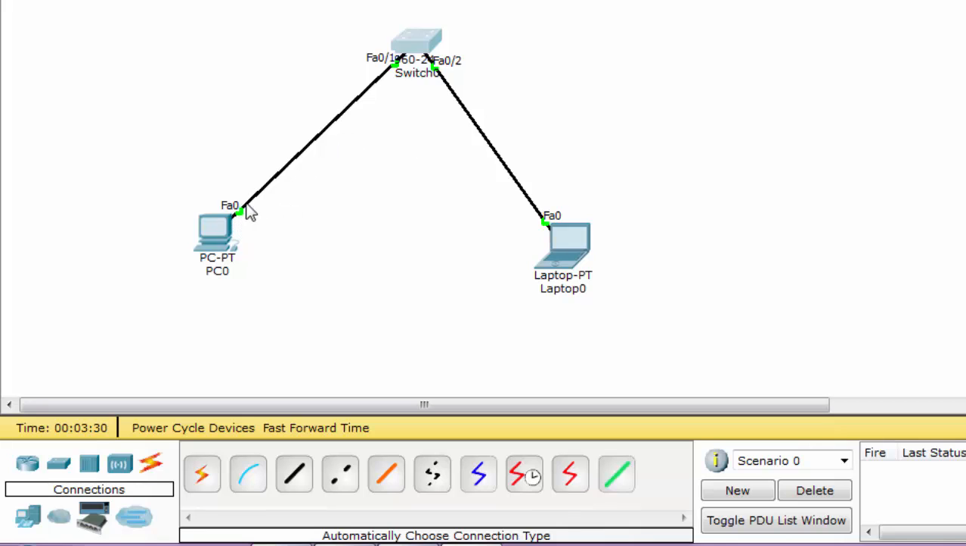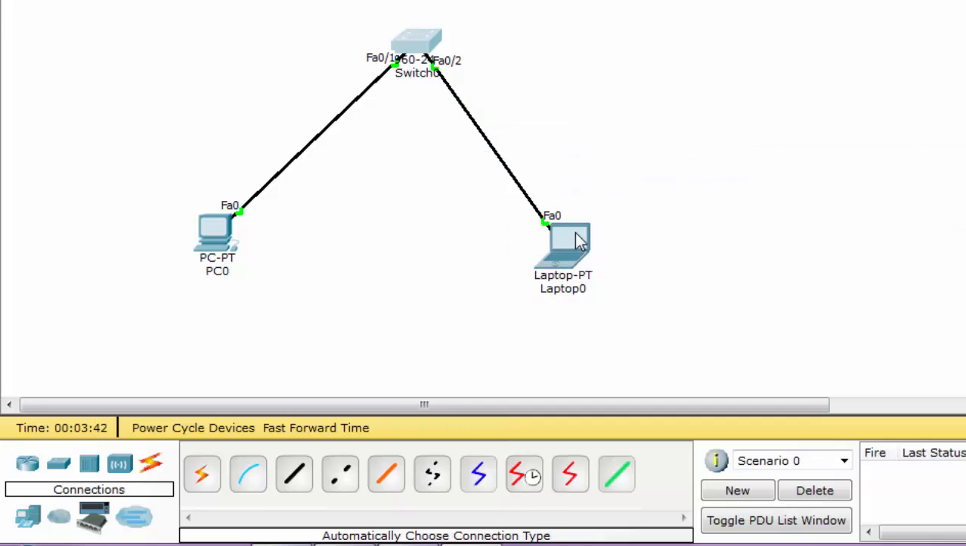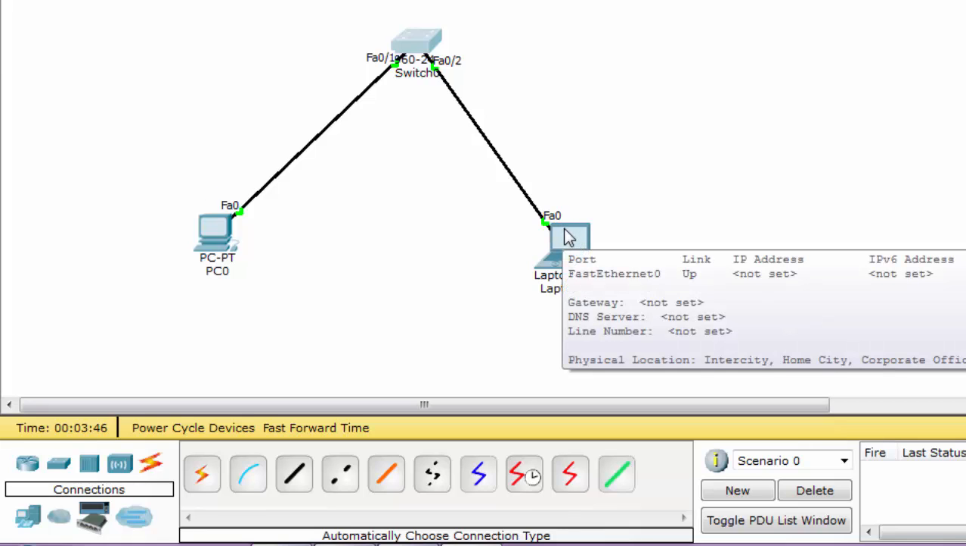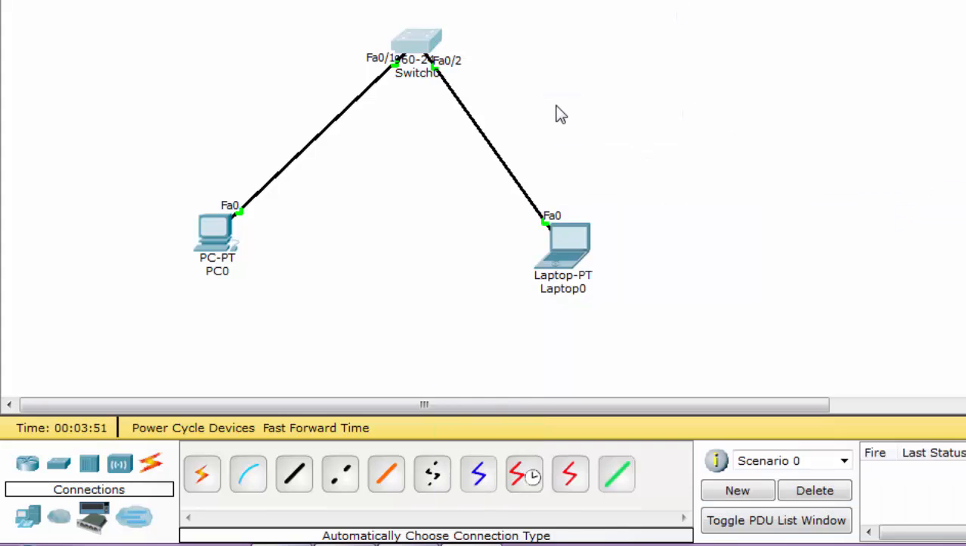You will also see that your PC's port is connected on FastEthernet 0 and on the switch it is connected on FastEthernet 0/1. Similarly, this laptop has been connected to FastEthernet 0 and on the switch it is connected on FastEthernet 0/2.